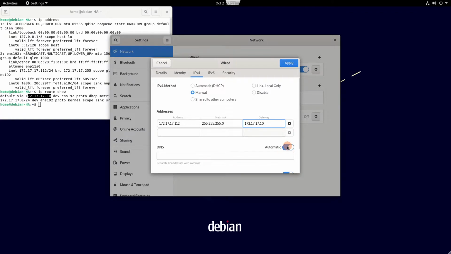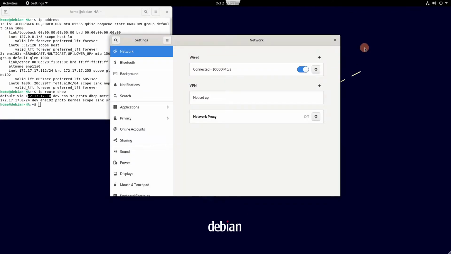I want to change my DNS to use Google DNS, which is 8.8.8.8. I'll put a comma to type in the secondary DNS, 8.8.4.4. Click apply. Close this.